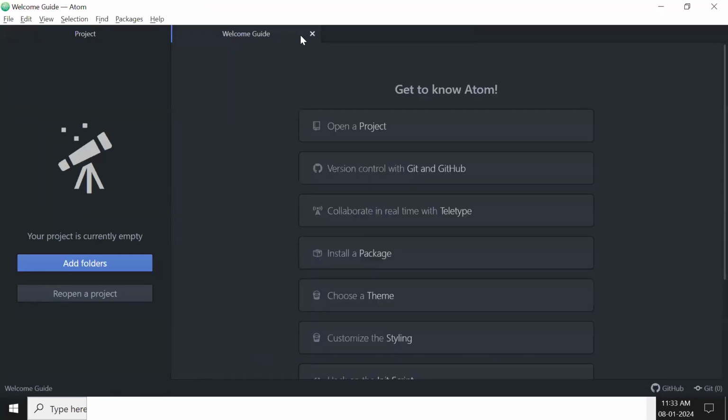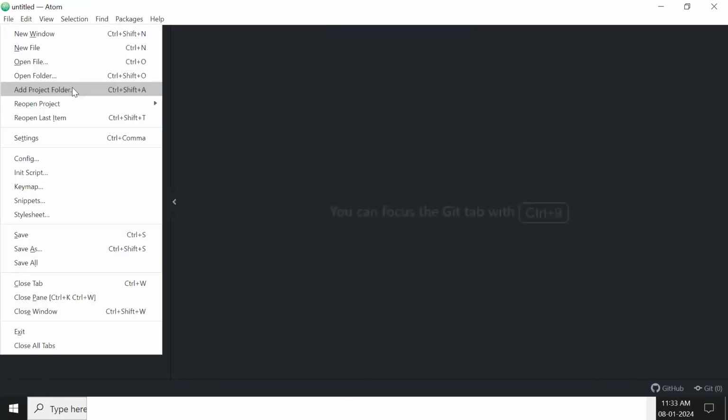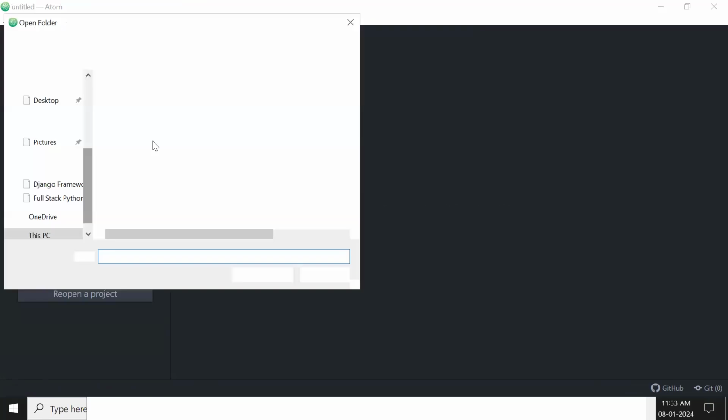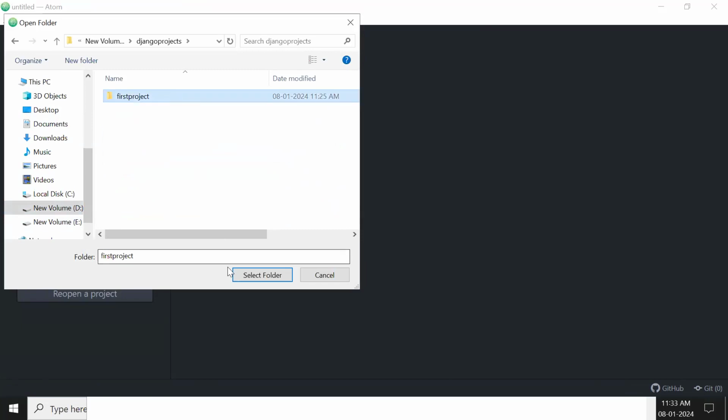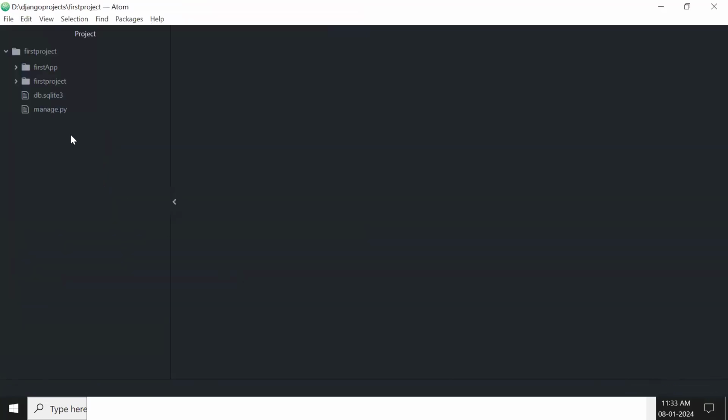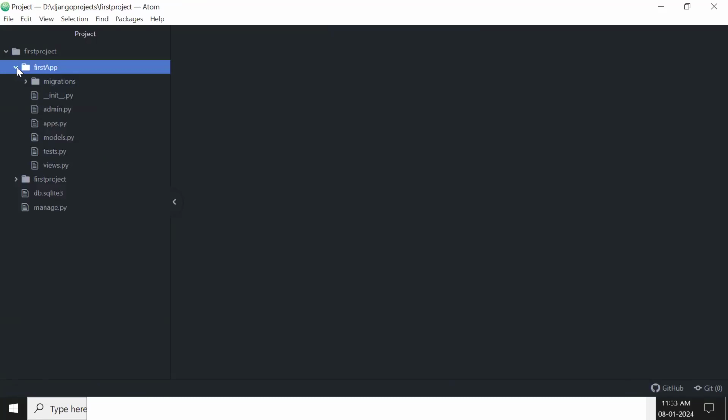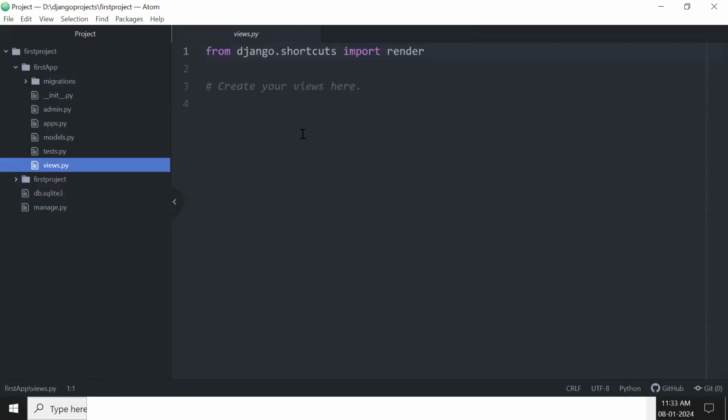First, let's open the project. We have created a first project. Inside the first project, we have created first application. In the first application, you'll find a file called views.py. So here we have to create a view. Perfect.